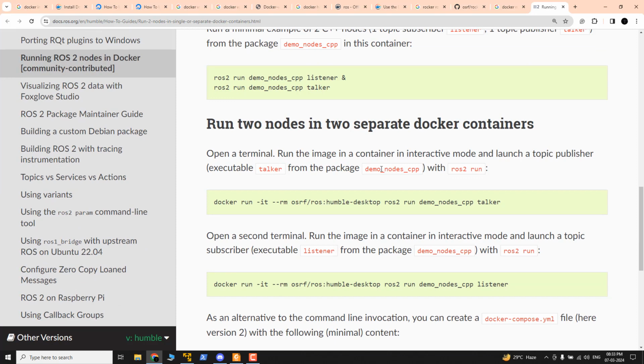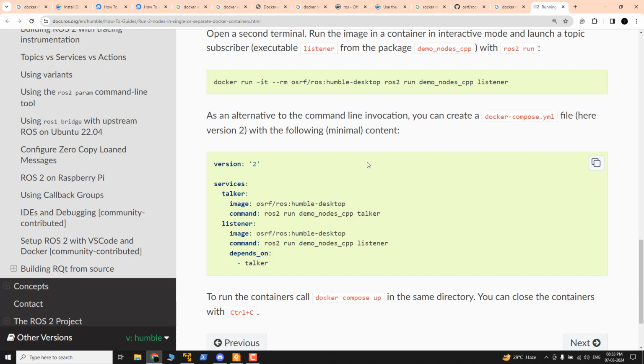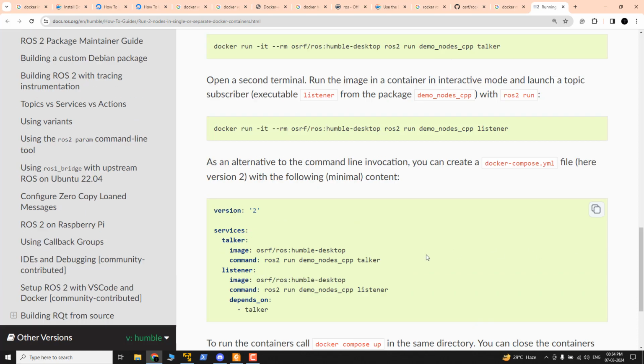Finally, they are introducing a concept called Docker Compose, which I will get into. Docker Compose is for when you want to run multiple Docker images and deal with multiple containers. It is like a ROS launch file. You can mention which containers we have to run, and then launch them using Docker Compose up. That's it.